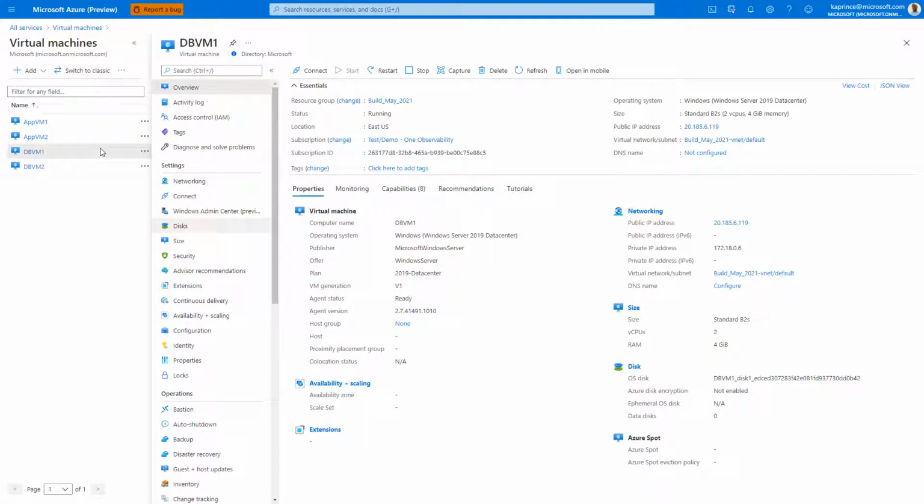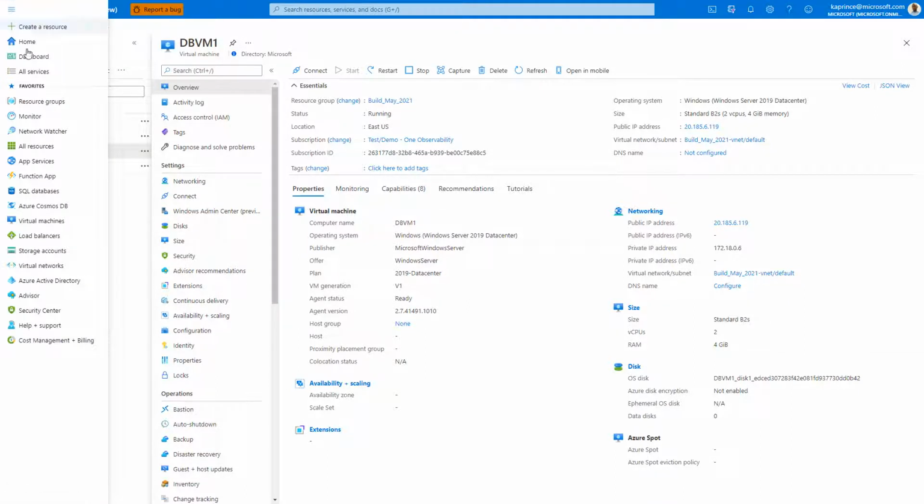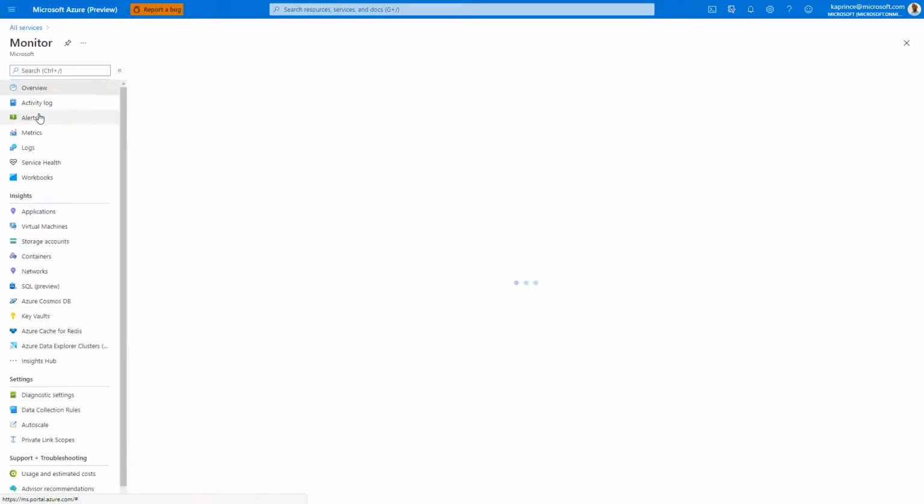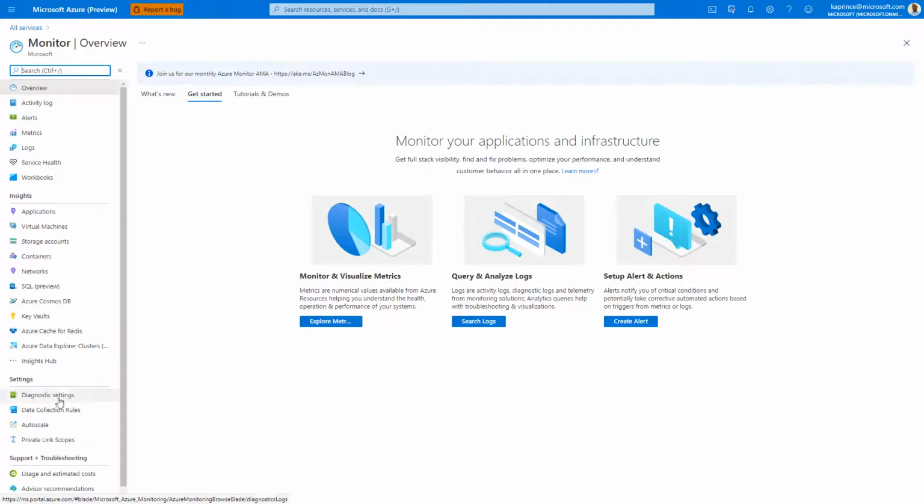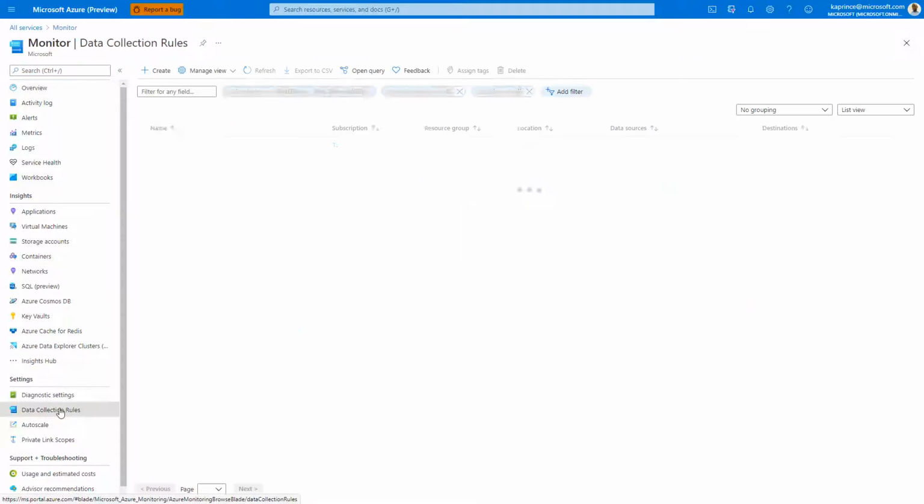You can create a data collection rule with only the basic performance counters and apply it to all VMs, and create a second rule for application and Windows event logs, but apply that rule to only the relevant application server VMs. To start the process, I'll navigate to Azure Monitor and Data Collection Rules.